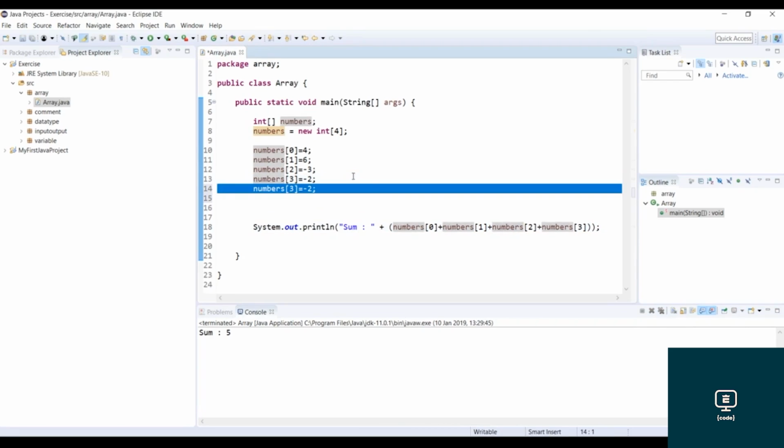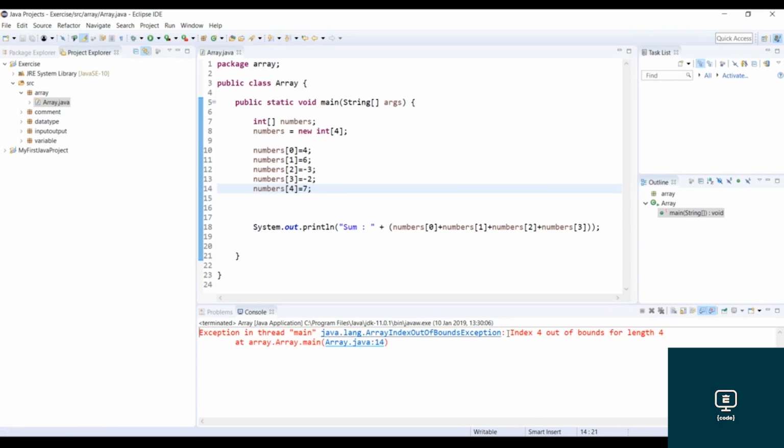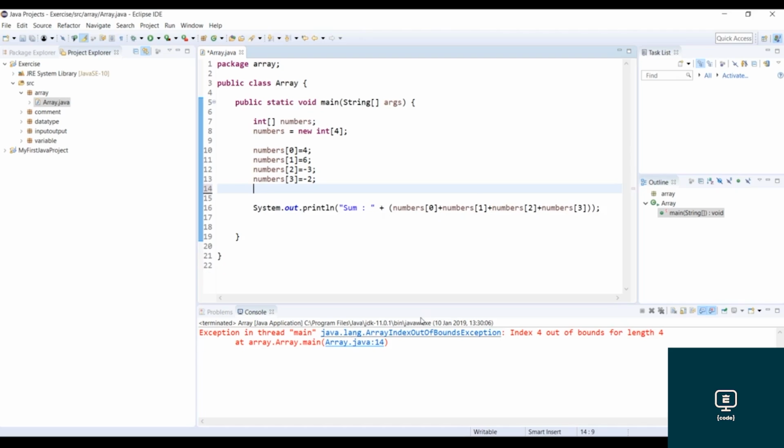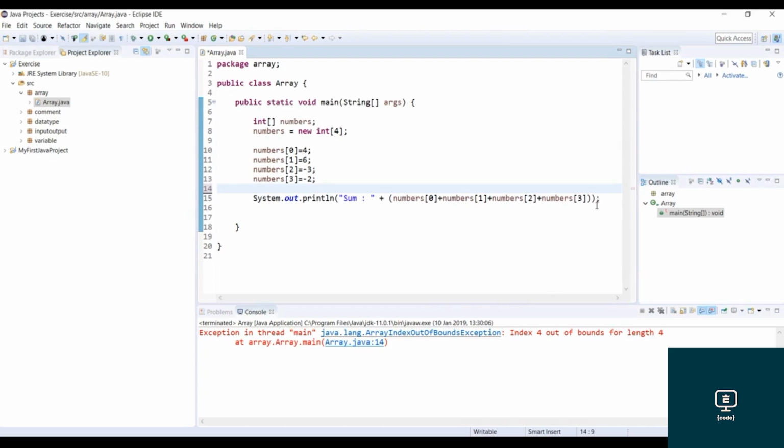So now let's try to add an element with a 4th index. Let's run the code, and we get an error. Now, if we want to use an index that is either negative or greater than or equal to the size of the array, an array index out of bounds exception is thrown. So it's thrown only at runtime. The Java compiler does not check for this error during the compilation of a program.